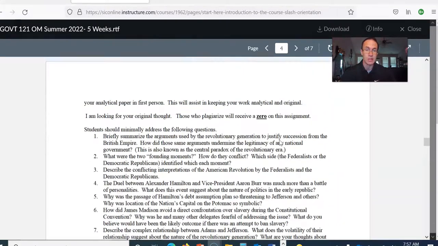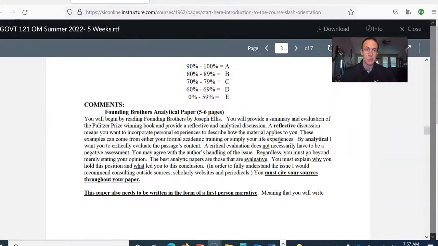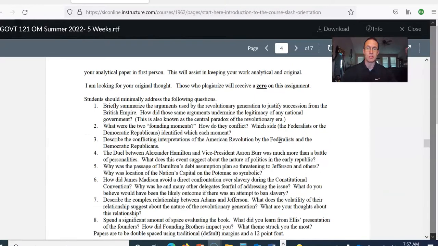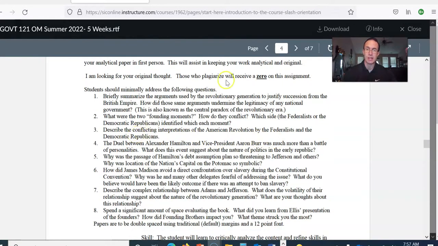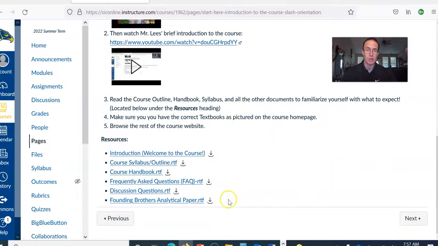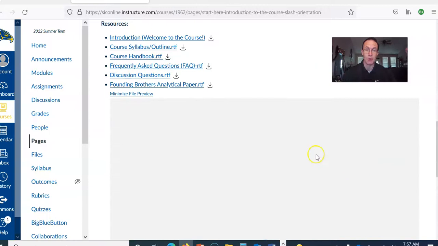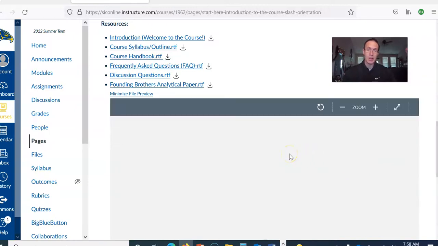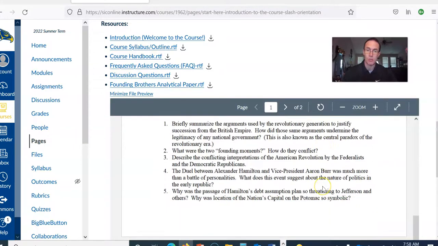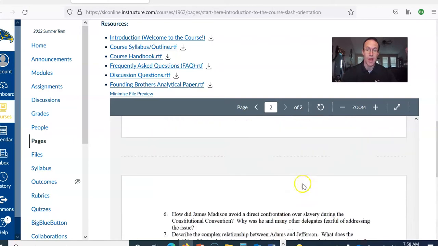And here's actually the assignment description of the Founding Brothers paper. One thing I would recommend doing is actually printing this out. And if you go down here on resources, I have a direct link to the analytical paper assignment description. As you're reading the book, I would have this in front of you, because there's actually a number of questions I want you to address in the paper itself. So have this in front of you.